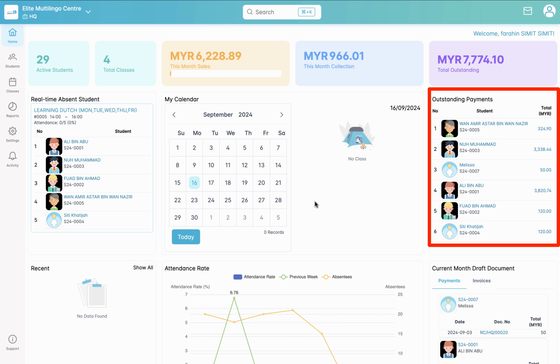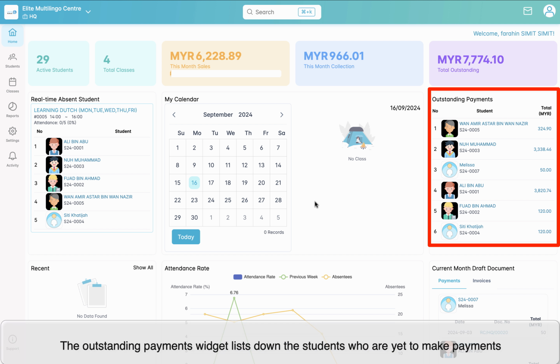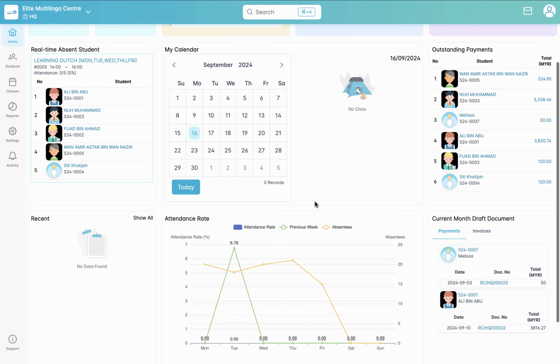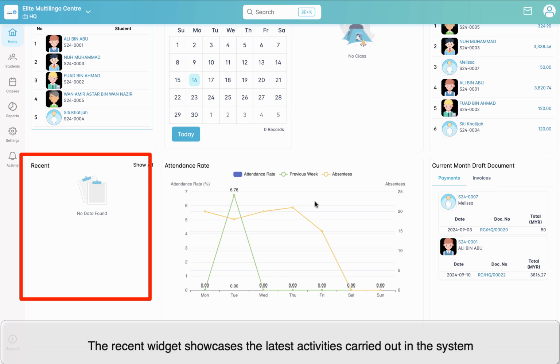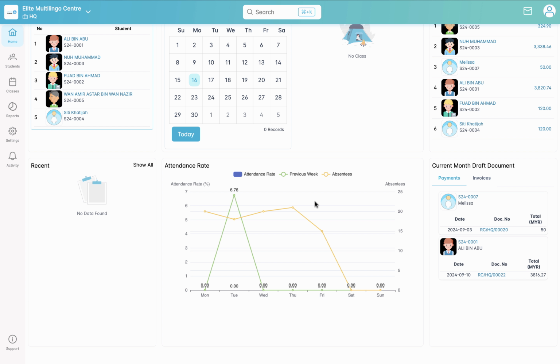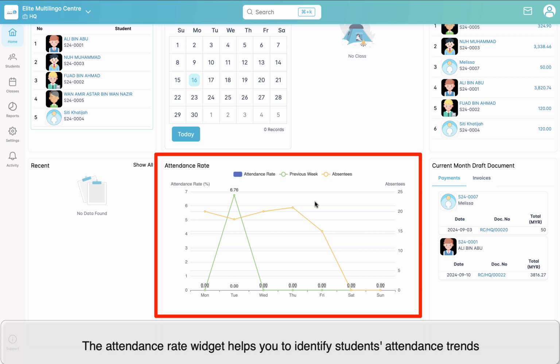The Outstanding Payments lists students who have pending payments along with the amount they owe. This makes it easy to identify and follow up on payments that are due. The Recent section shows the most recent activities or data entries within your center. In this case, there's currently no data found, but typically this area will list recent student enrollments, class creations, or billing activities. Moving to the middle section, we have the Attendance Rate widget.